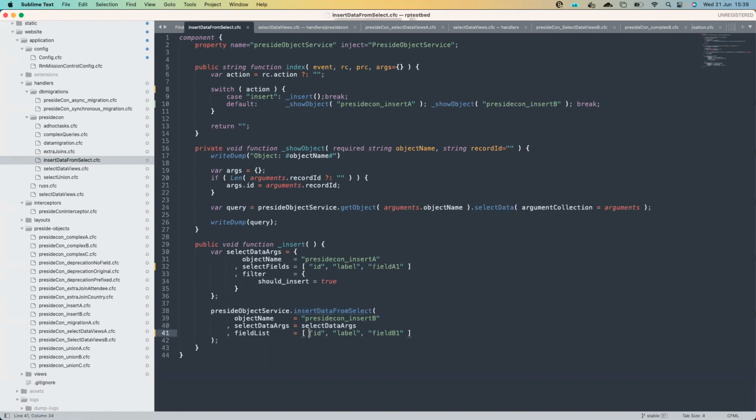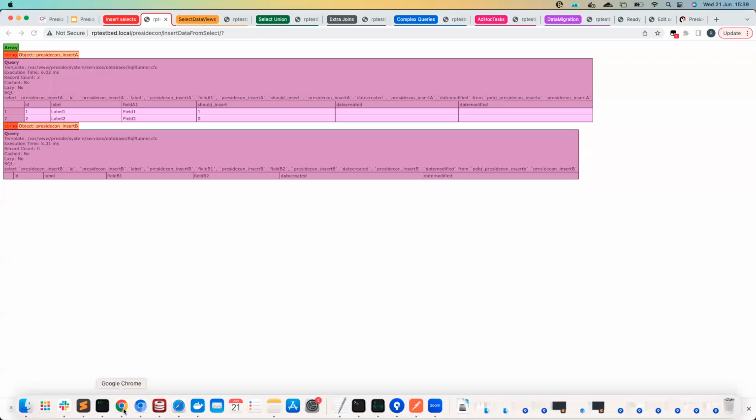The trick to this is making sure the number of fields in the select data args is exactly the same as the field list, and that you've got them in the right order. Otherwise, it's going to be a bit of a mess. But that's basically it. Not too much to it. Let's see if I run it.